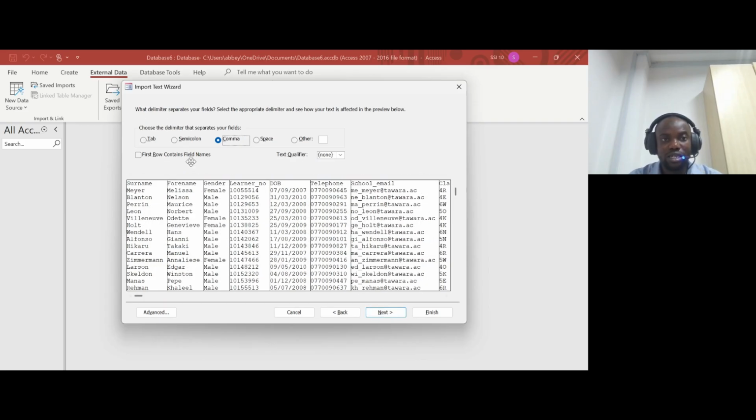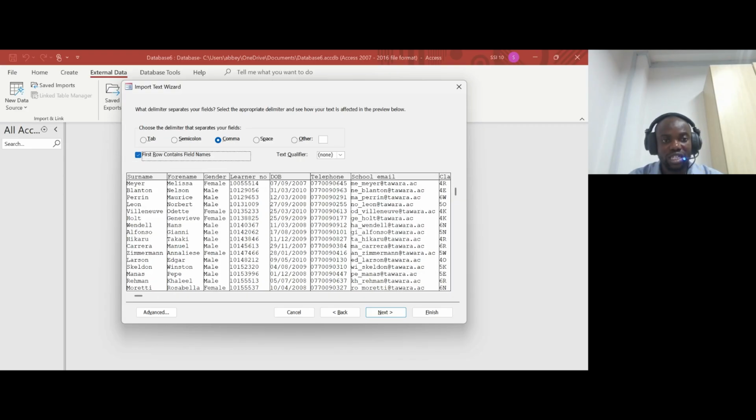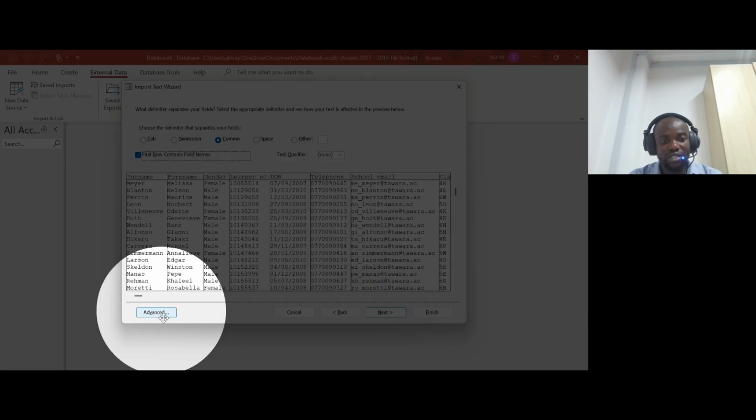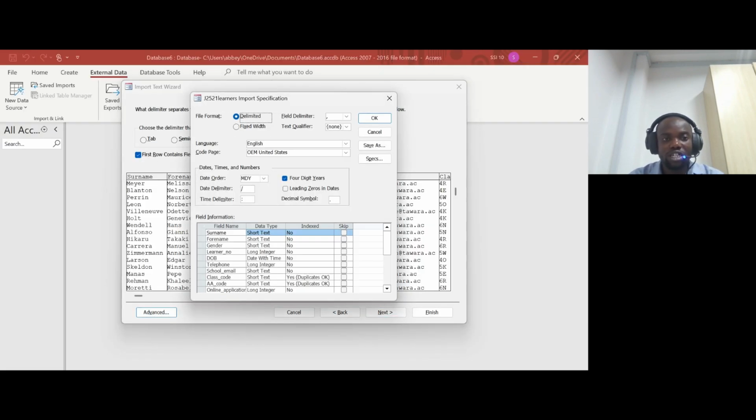Just click on next. Then the first thing we need to do here is to check first row contains field names. Yes, you need to check this one. And you click on advanced. Immediately you do this, you click on advanced. Though sometimes it's not compulsory, it's actually encouraged that you do it.